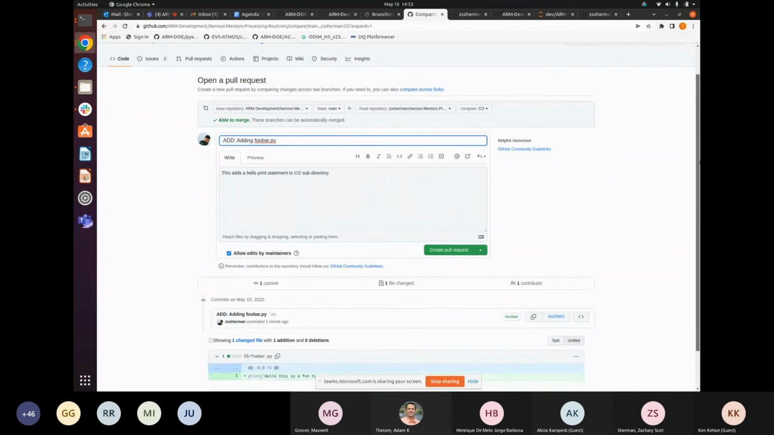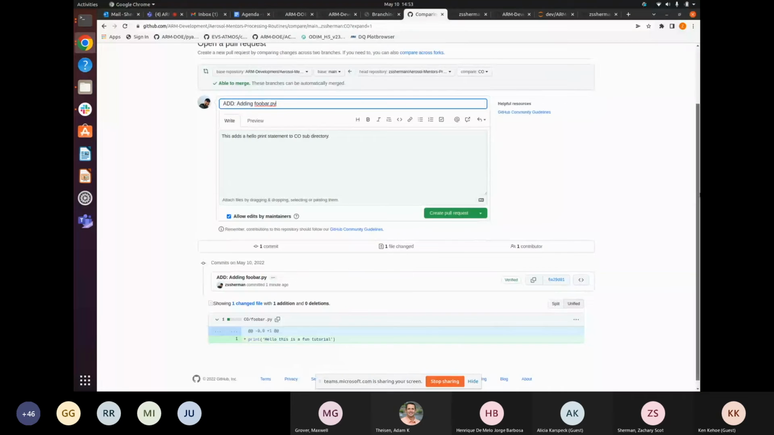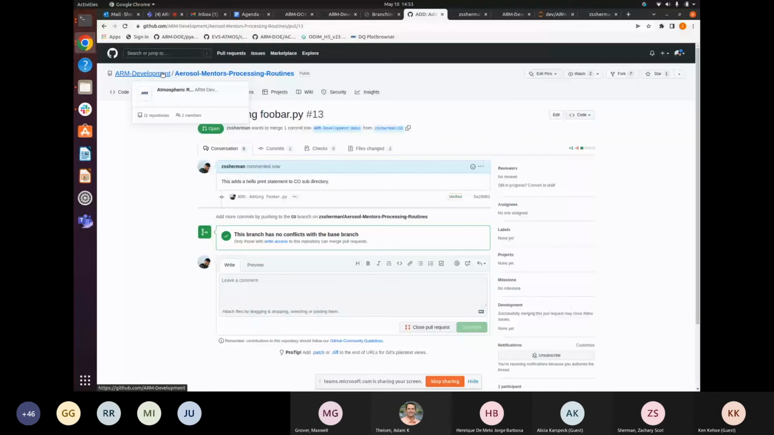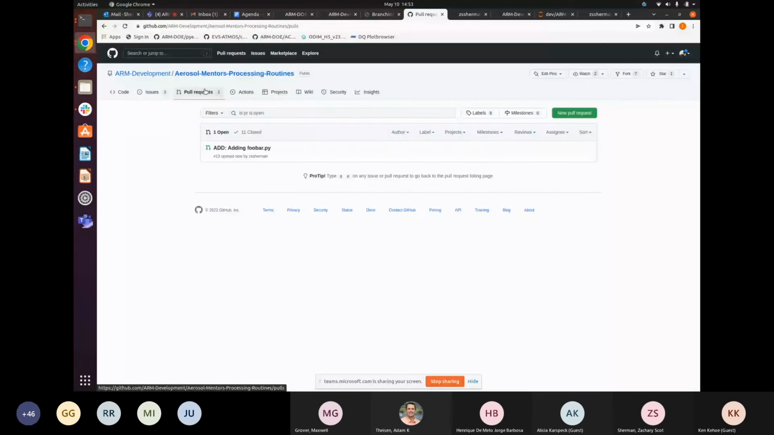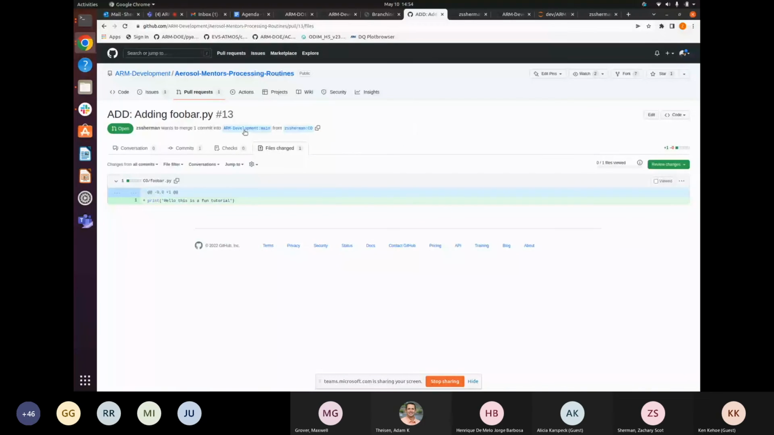What this is going to do is open a pull request on GitHub on the ARM development Aerosol mentors main page. Usually the main admins will be pinged and it'll say, hey, there's a pull request. We need you to review this. So when I do create pull request, now I'm back on the ARM development Aerosol mentors page. Under pull request, there is now one pull request open and it's the one that I'm adding. If I go to file changes, it's adding under CO foobar.py. And then this is the one commit. If there are multiple, it'd be a list.